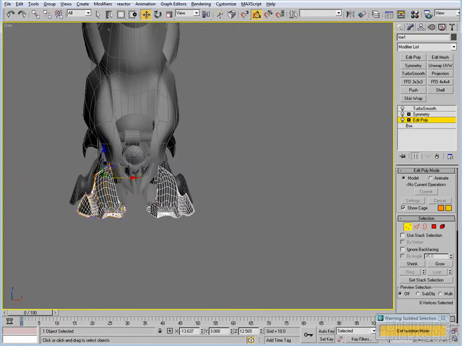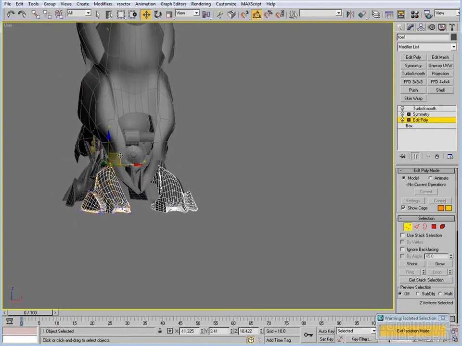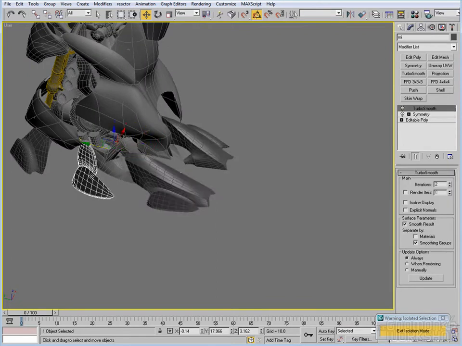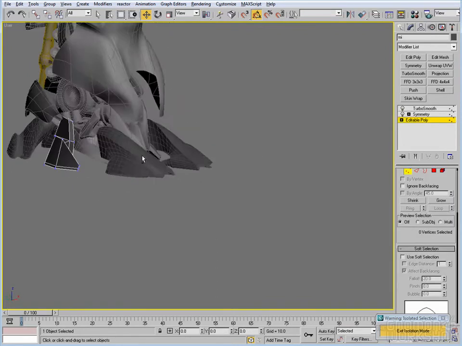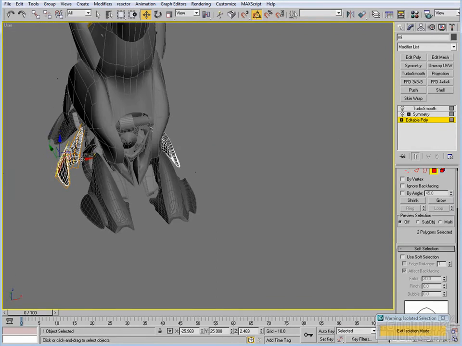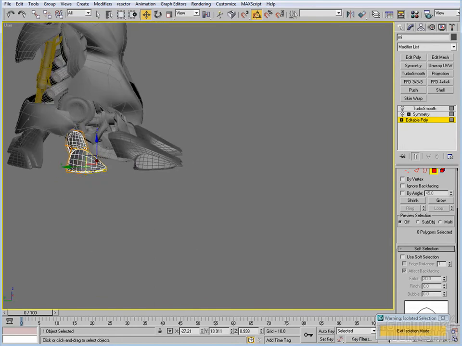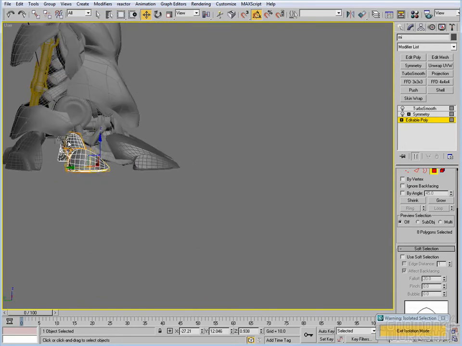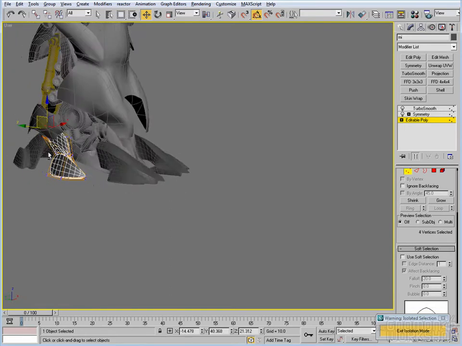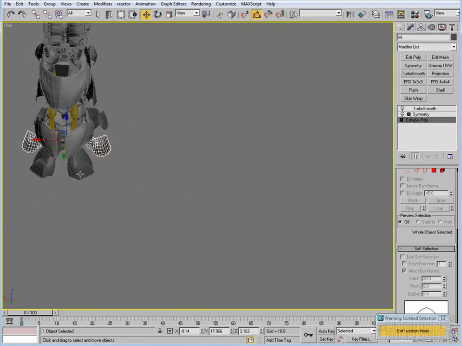Just trying to select everything. Oh, there's a piece. Alright. I think I got it all there. Oh, there's some that need to be attached, but those aren't important, so I'll probably just get rid of those. Those are from inside the piece.